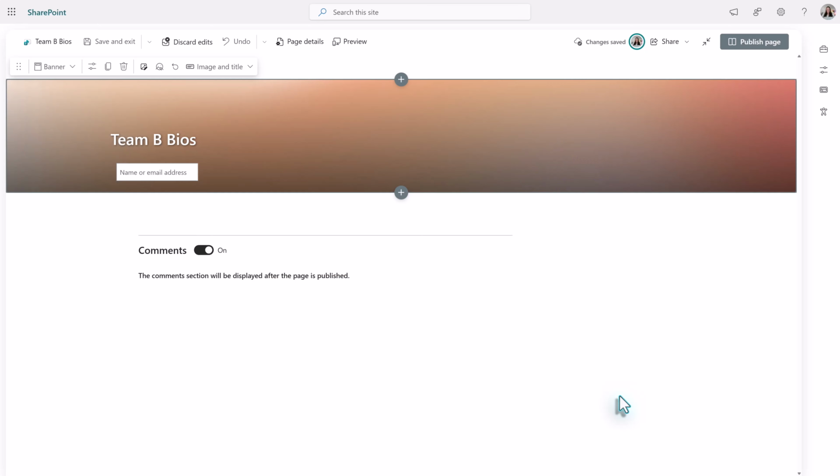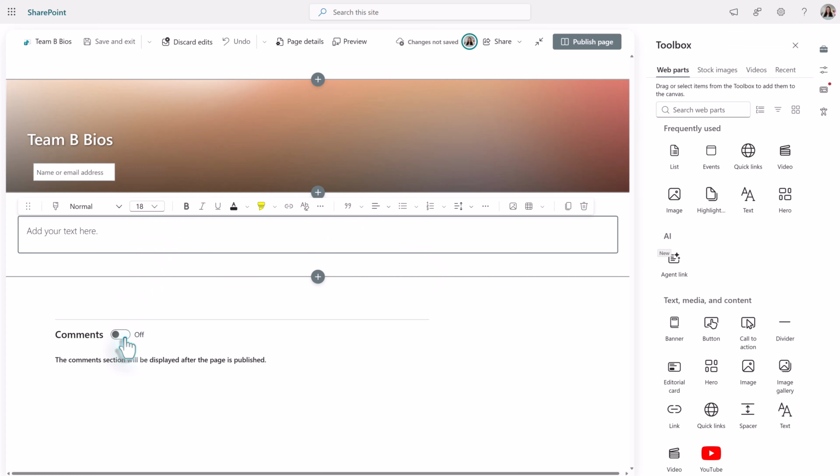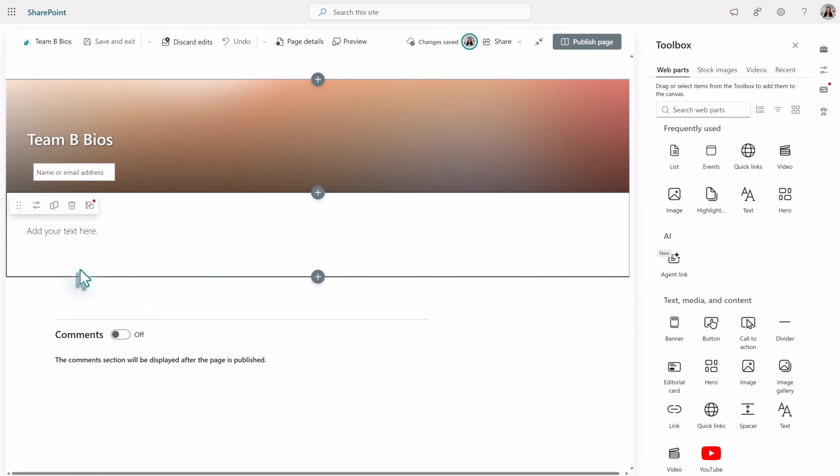Before adding content to the page, the next thing that I do is turn off comments at the bottom using the toggle button. There's no need for people to comment on team members' biographic information. Now let's look at the first section that came with the blank template. It is a standard one-column layout with a text box.